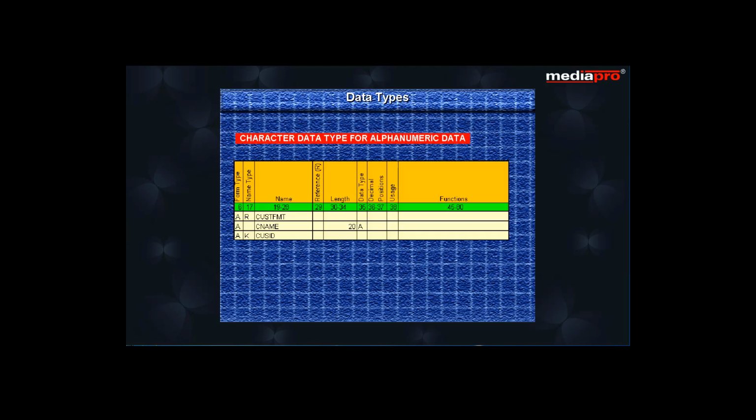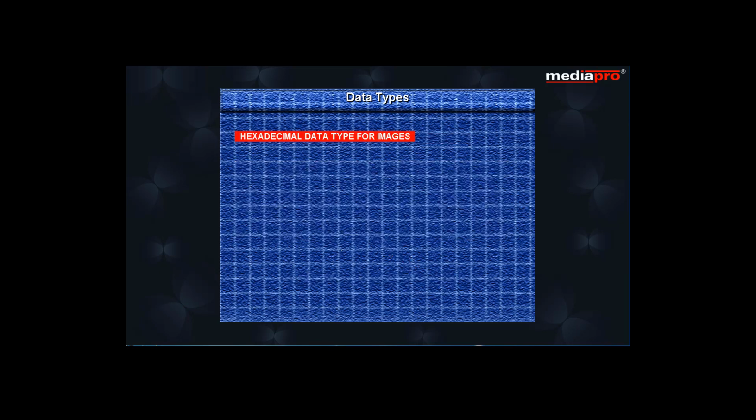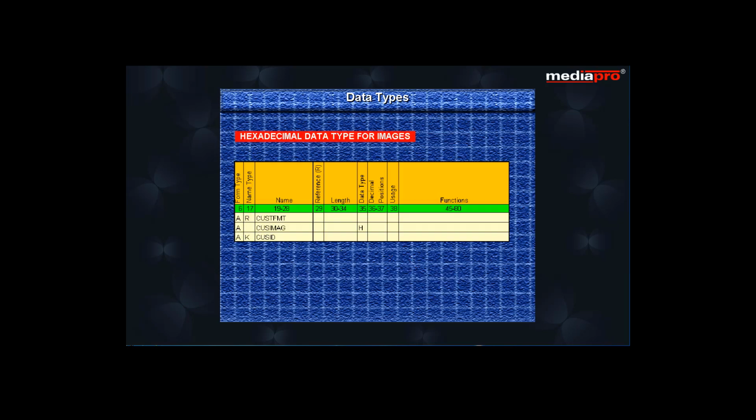First, let us take a look at the different data types that are supported by DB2 400. The character data type. An A in column 35 is used to indicate the character data type. As mentioned earlier, if columns 35, 36 and 37 are all blank, the data type defaults to character. The hexadecimal data type. This is identified by an H. It is used for storing binary data such as bitmaps of images.